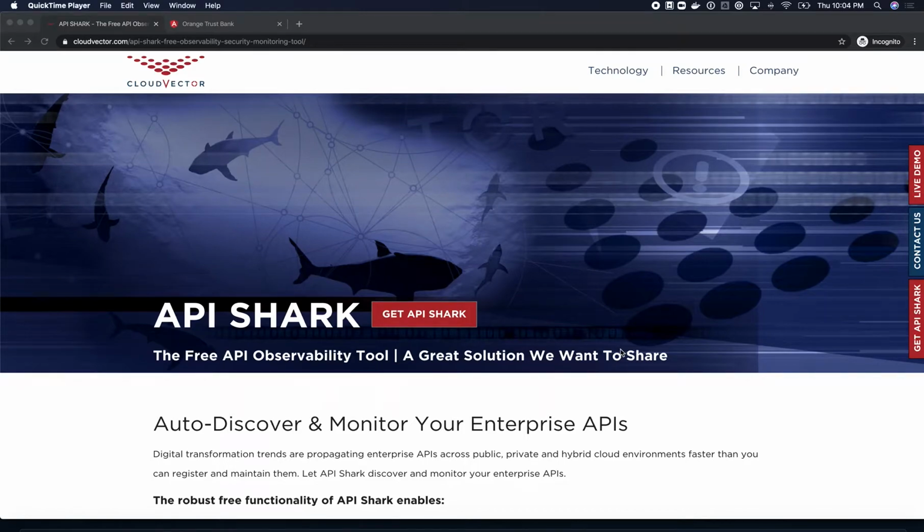Ravi Balupari, and today I will walk you through the tutorial for installing API Shark. I'm installing API Shark on a Kubernetes cluster which is running on my laptop. I have a sample application and I will run and install API Shark so that we can look at the APIs going to this particular sample application.